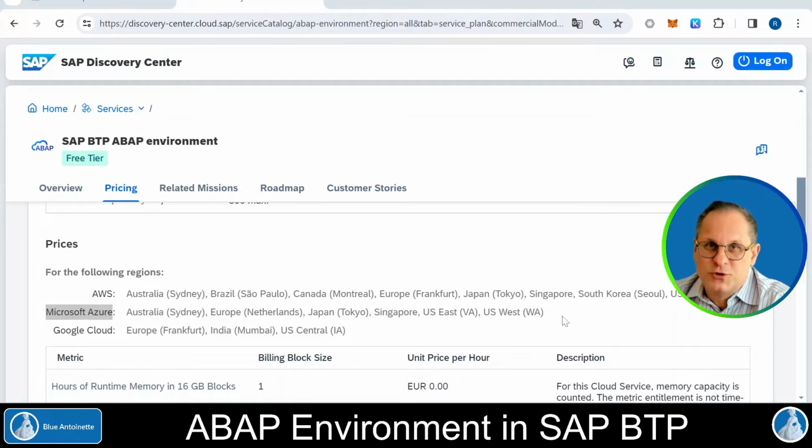So you want to make sure that the free ABAP environment is available in a region that fits your needs. And additionally, you want to check if the ABAP environment is available in the same region where you have installed the Cloud Foundry environment.